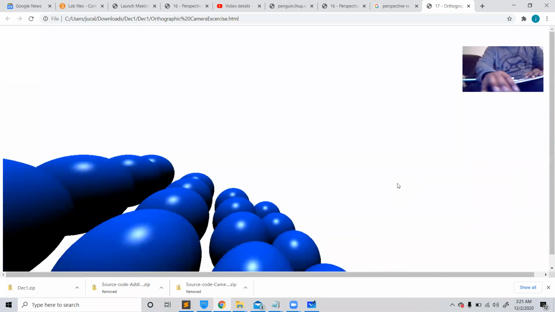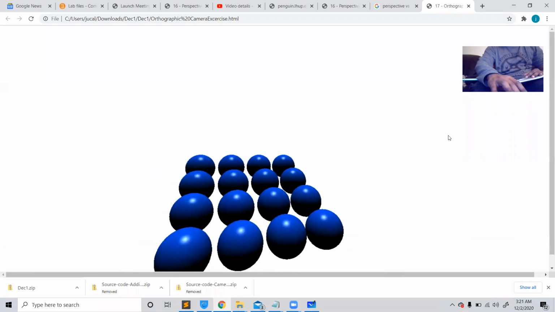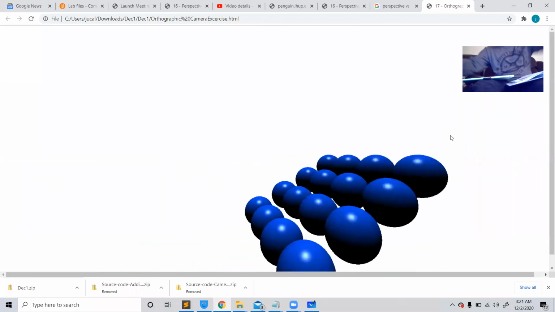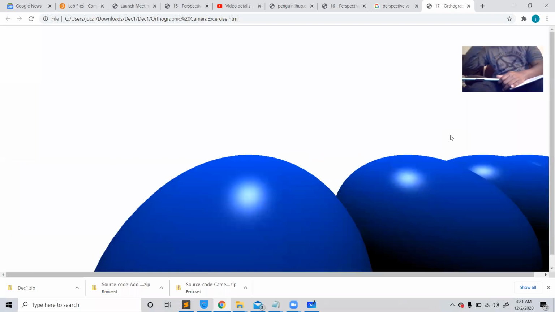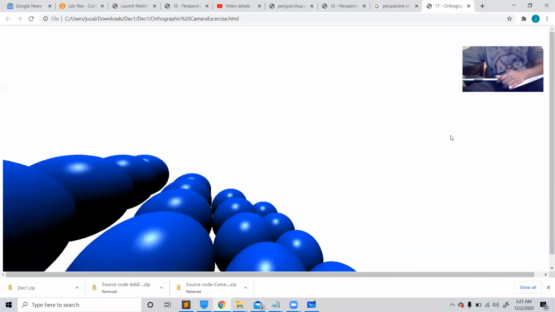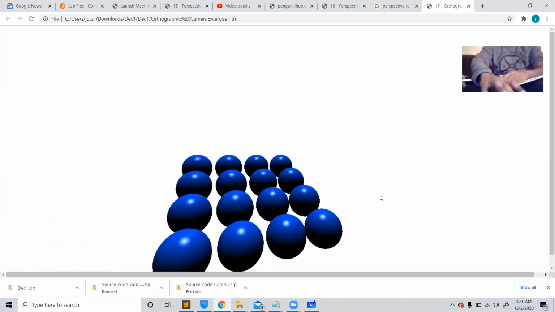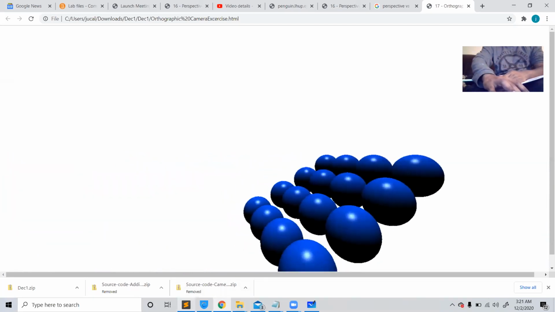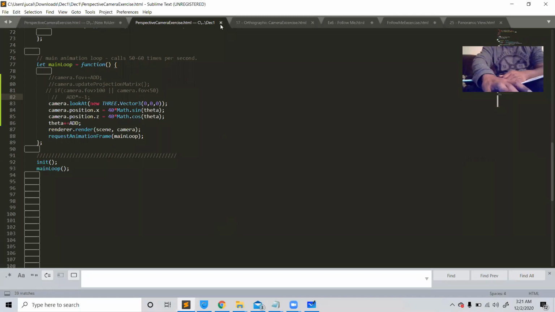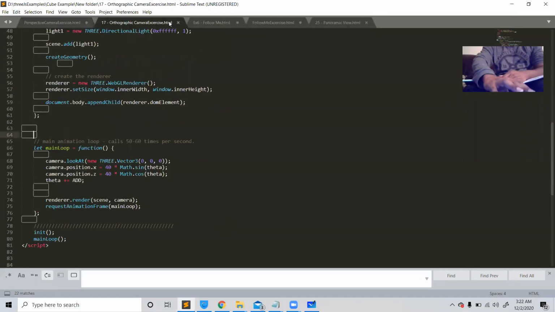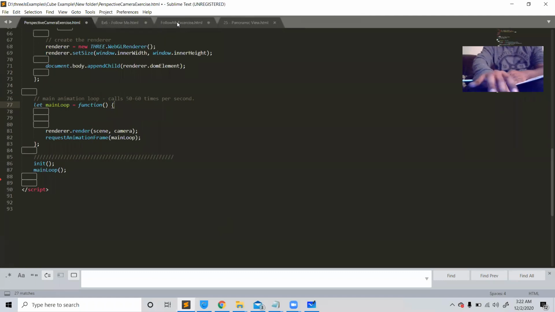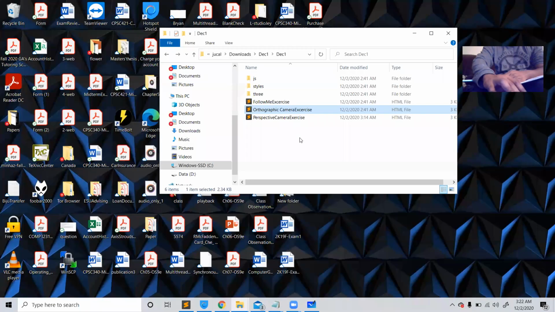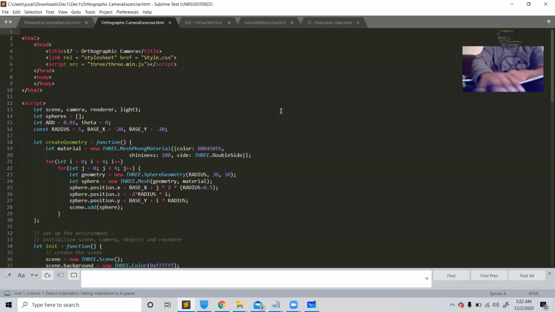This is a perspective camera. In the perspective camera, see how it looks. Are you able to get this example running, guys? Yes. Okay, good. So now let us create the orthographic camera. Open that. Orthographic camera exercise. This code is also easy to understand.